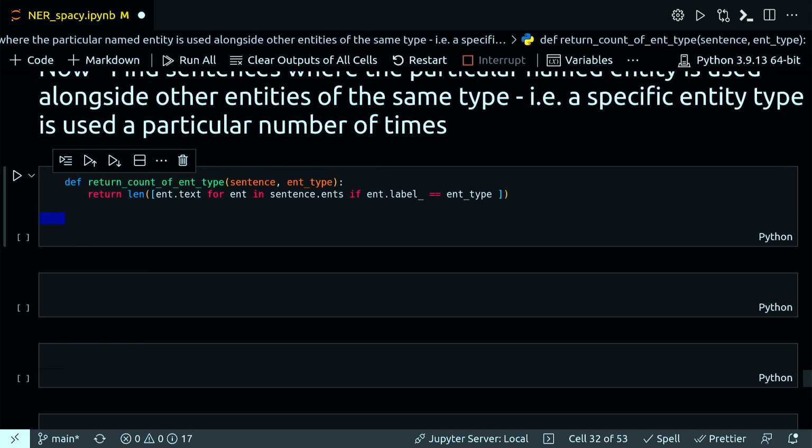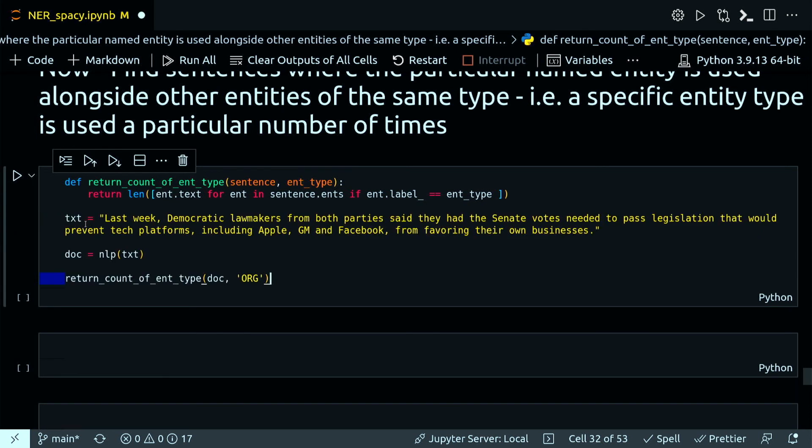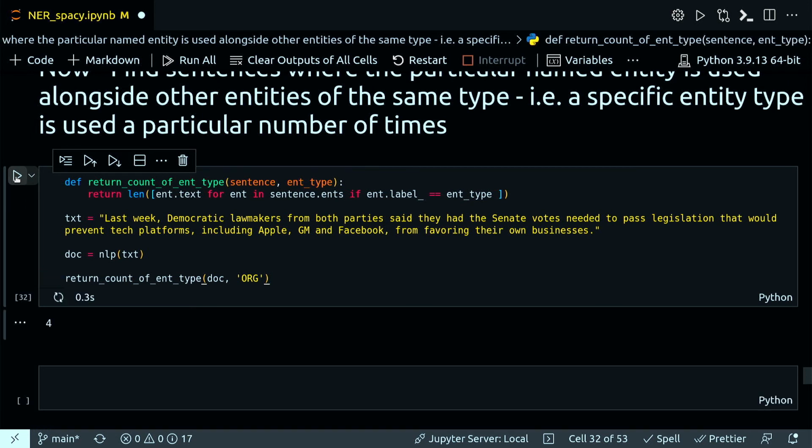Let's check that it's working. Let's pick a random statement that we used earlier. So this is a random text. I'm getting the doc object and then applying this return count of entity type to get the number of times. And I see 4. And if we look at the sentence, we see Apple, GM, and Facebook.